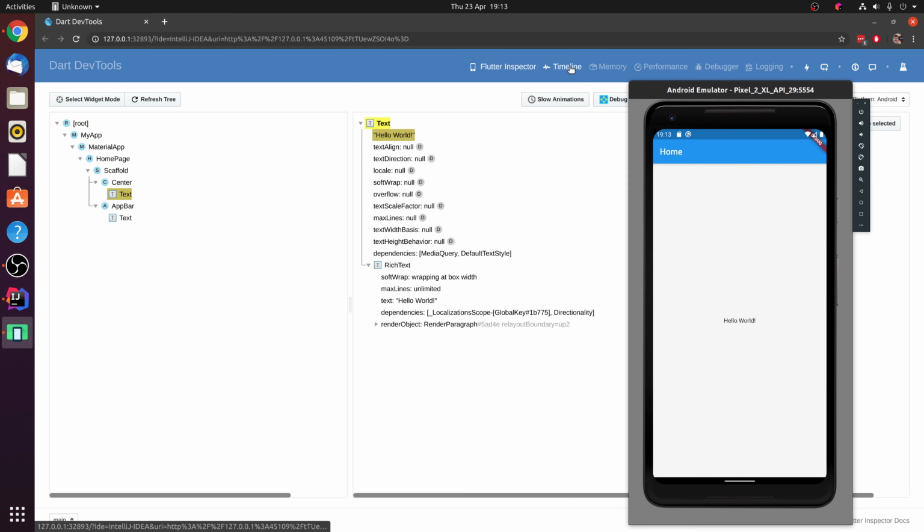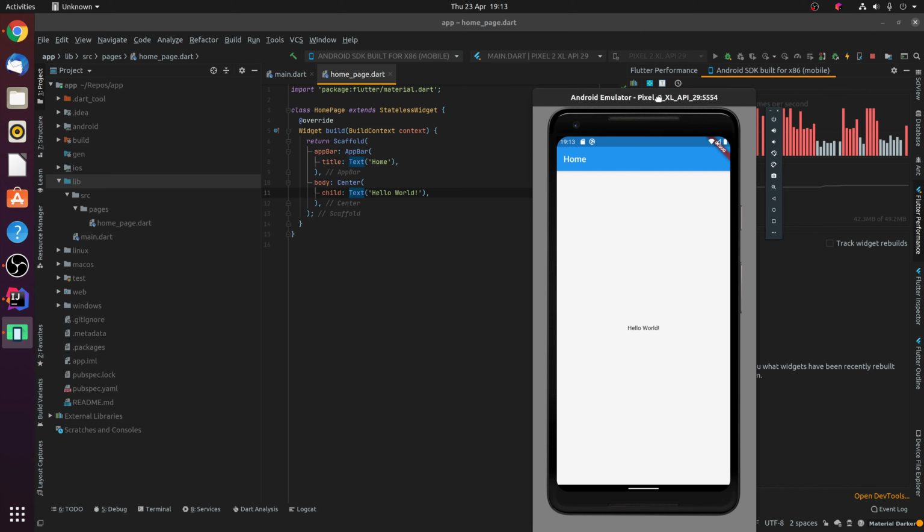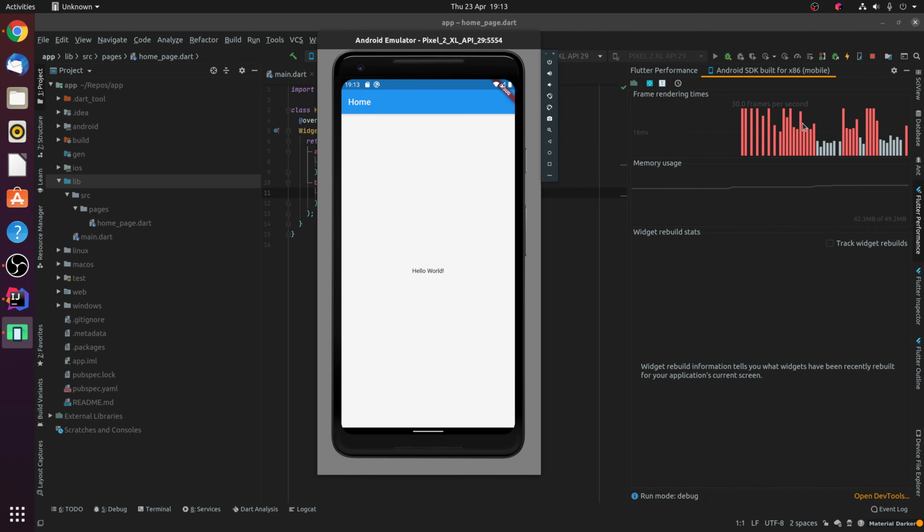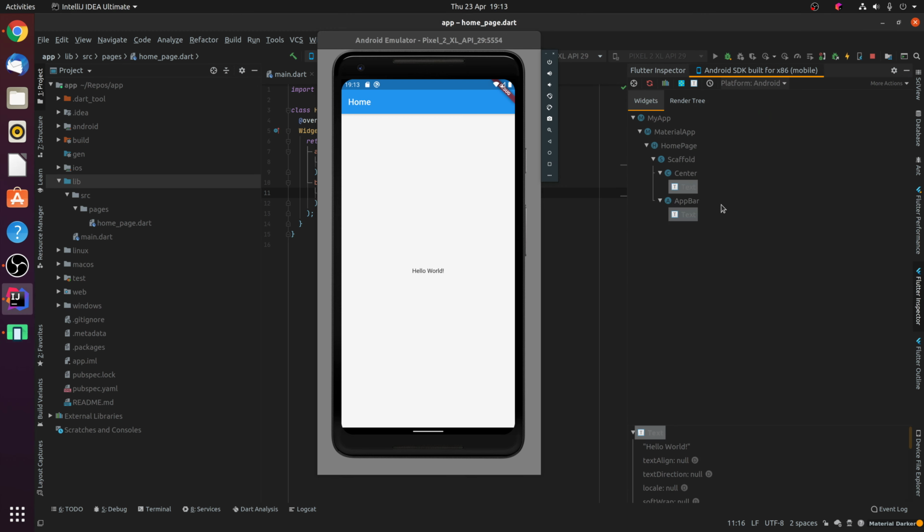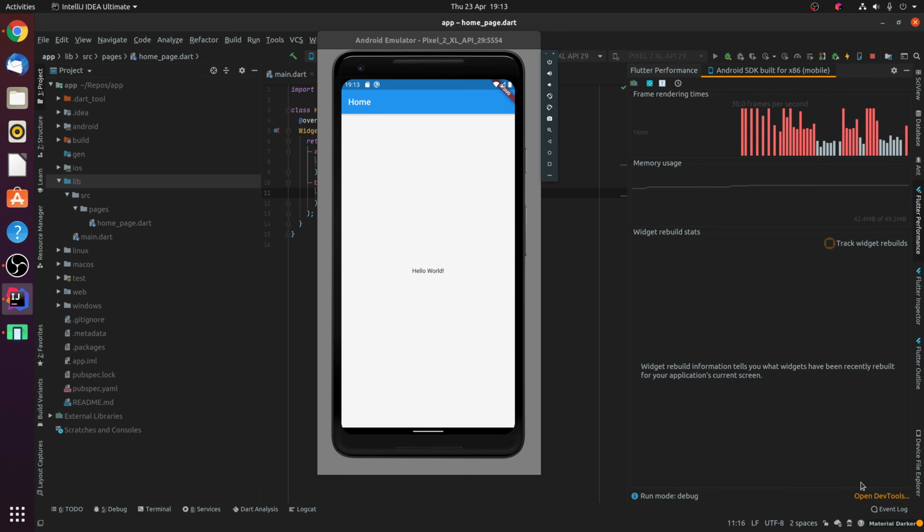You've also got timeline, memory, performance, debugger, and logging, which are the controls that you'll notice I had in the IntelliJ IDE. You'll see there are frame rendering times and memory usage built into the IDE. But if you're running another editor, such as Visual Studio Code, you might not necessarily have these tabs built in to the editor, the IDE. So you might find it more useful to open up and have the Dart DevTools running alongside your application.